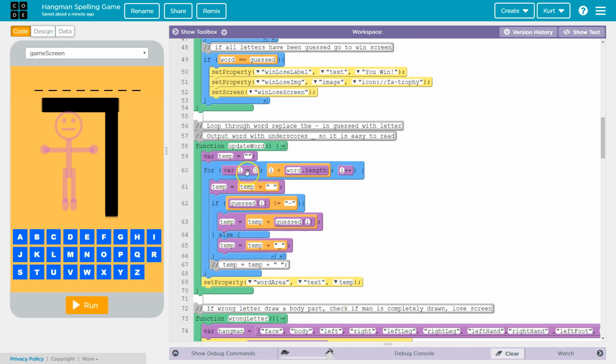And updating the word does this. We have a temporary variable, just empty. For I is less than word.length, I++. So we're looping through. Temporary is going to be set to equal temporary plus space. And so I'm creating these spaces in between the underscores.